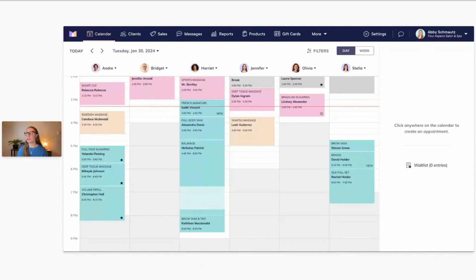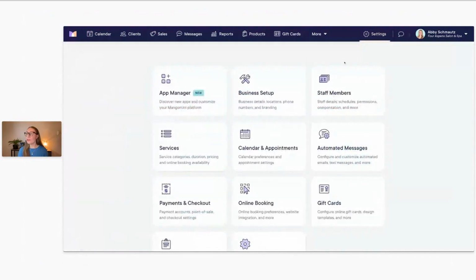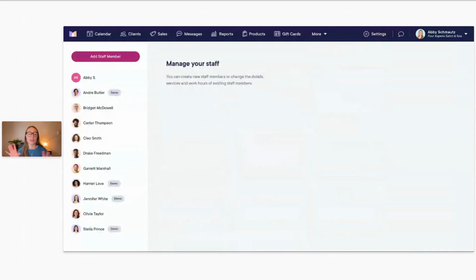Now what I want to do, in this other account where payroll processing is already set up, is check out how this looks for your staff members once they're already enrolled in payroll processing. So let's click on settings, and then go over here and click on staff members, and we can take a little tour around and see what it looks like for your staff members, specifically their compensation settings.